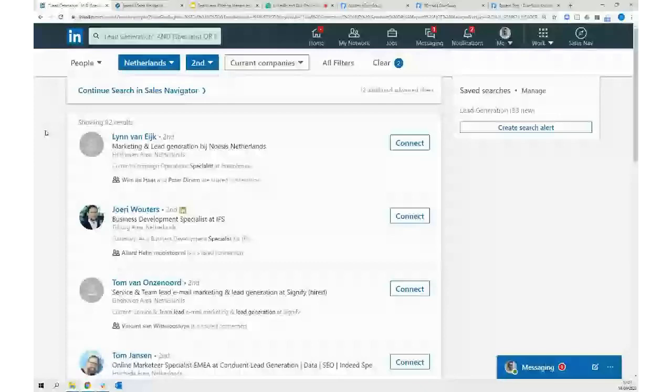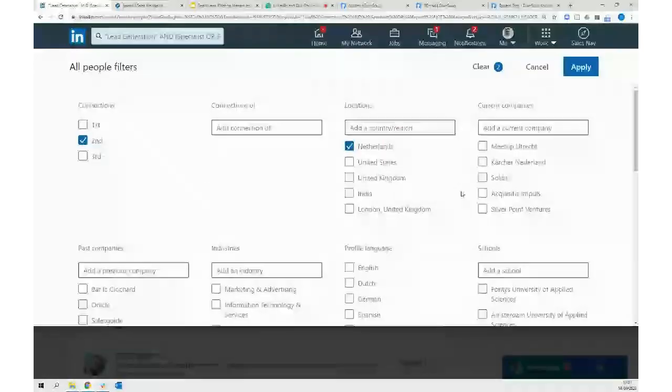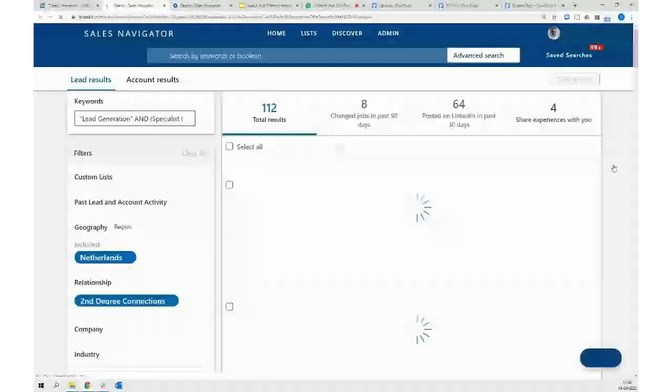And maybe the last question: is it possible to filter according to the size of the company? Yes. But I believe only, let's have a quick look, I believe only in Sales Navigator. Let's just come out of here and go to Sales Navigator. Wait for this to load a second.